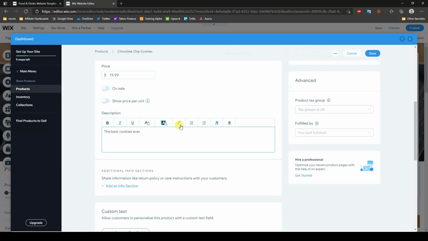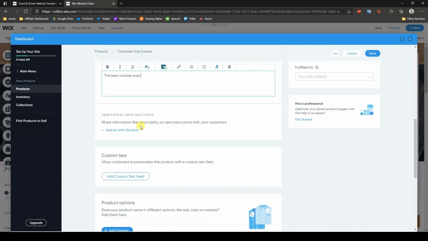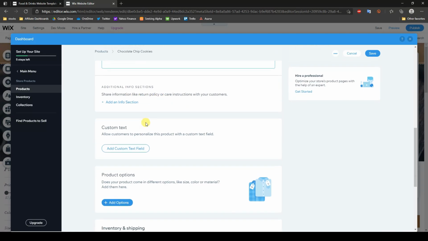We can go ahead and put links in here if we want. And then down here, we can add additional information if we want. So we can share information like a return policy with our customers if we so choose. In this particular case, I'm just going to keep that blank.